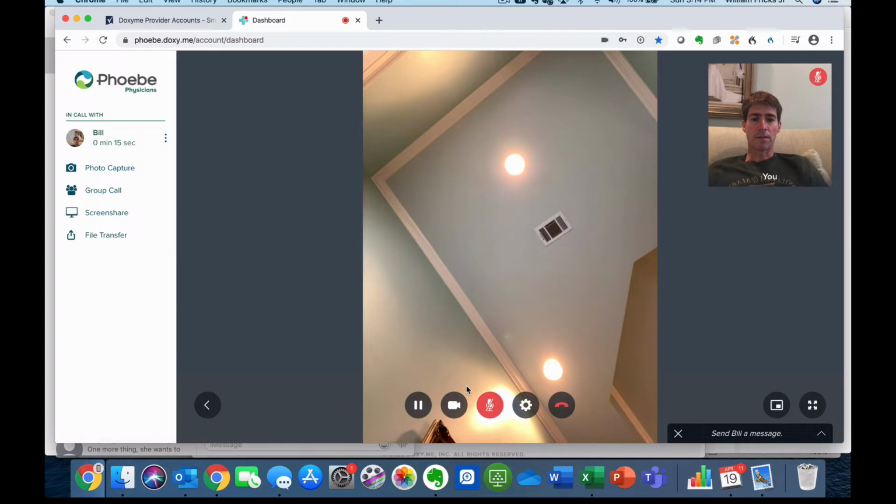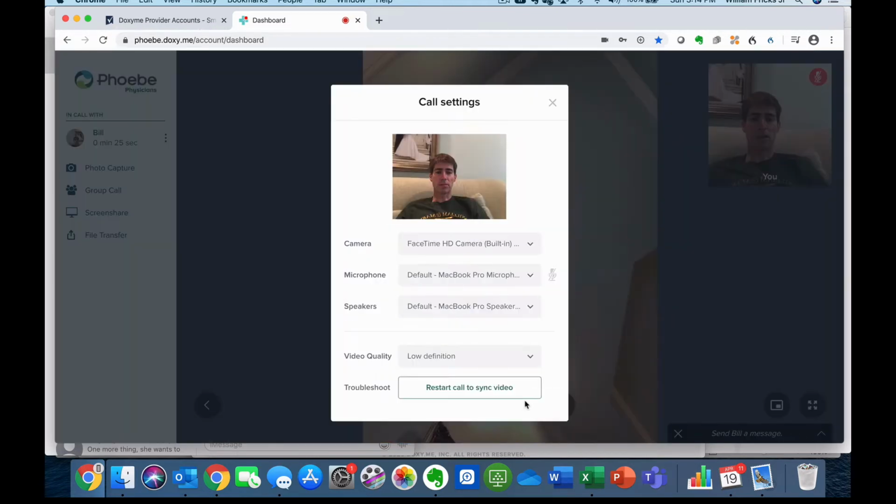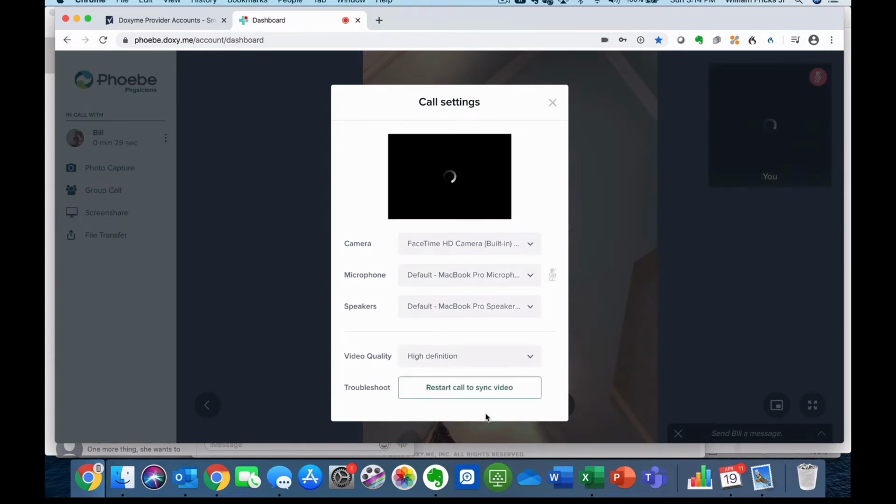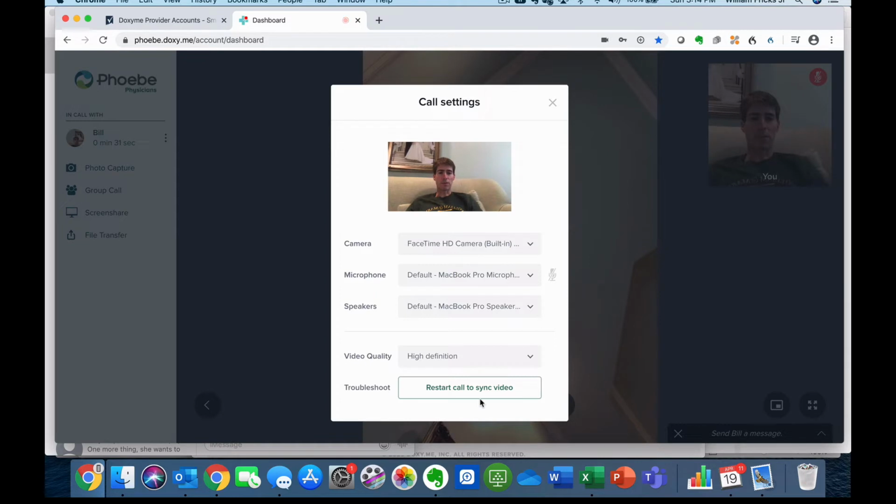If you want to turn off your camera, you can do that here. If you want to send the patient back to the waiting room without logging them completely off, you can put them on hold with that button. A settings button will give you the option of increasing the quality of the video if you want to. If they're having problems with video and you want to resynchronize it, you can click this button and that will kind of resync the screen.